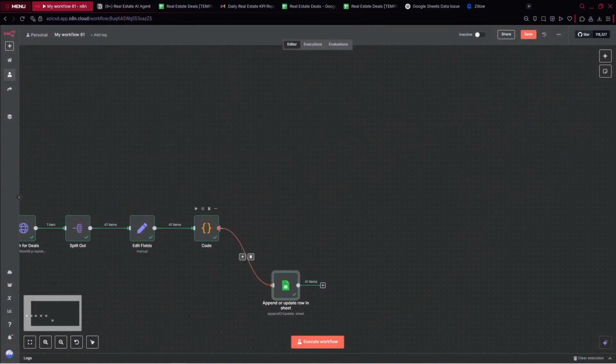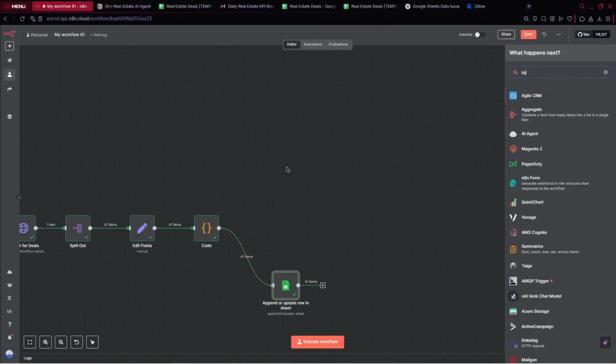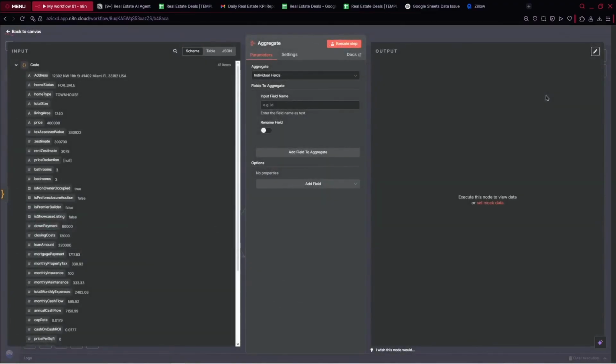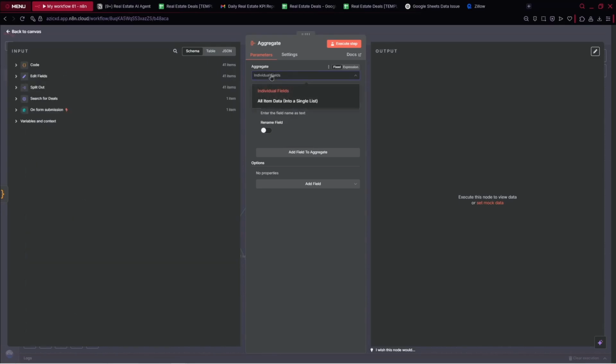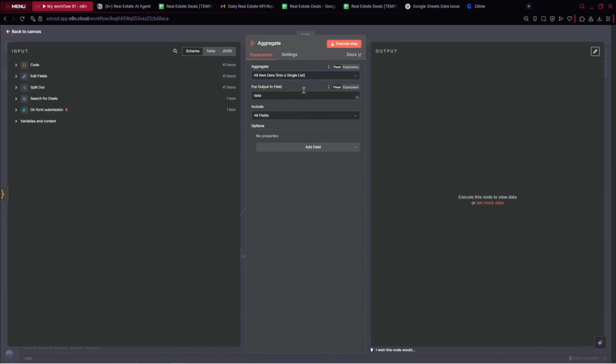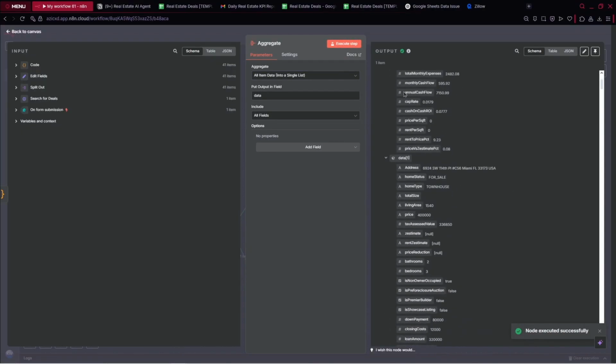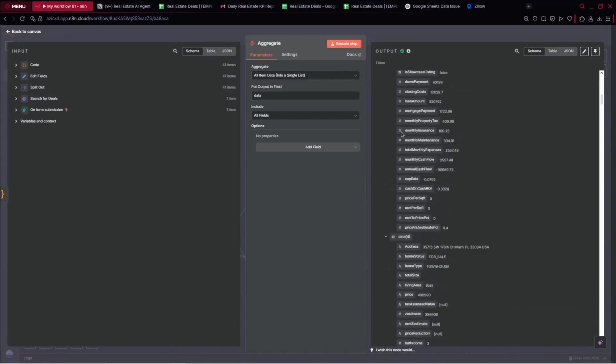The second path for us will be to send our summary via Gmail. So firstly, we pick the aggregate because we need to actually pick 41 items. And now what we do, all item data, we've got here data, all fields. Let's execute step. So everything is here inside. So we've got data 0, data 1, so all of the metrics.